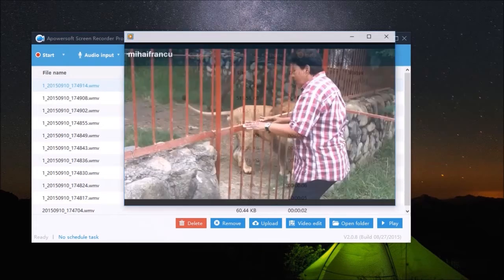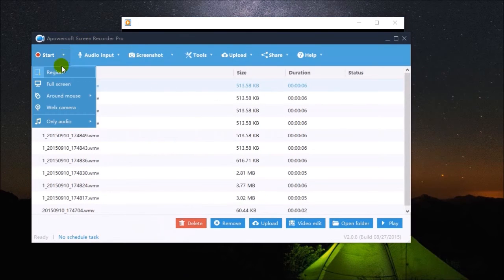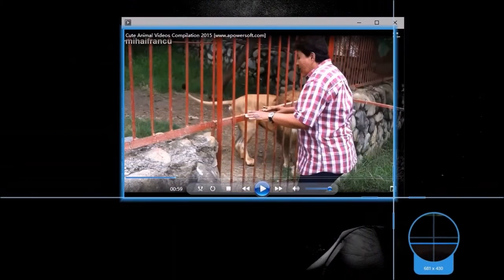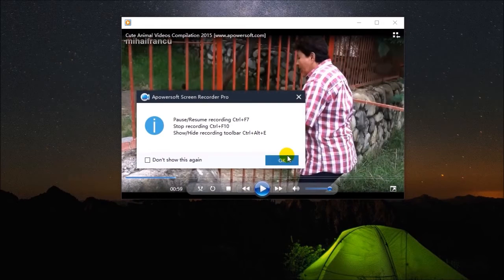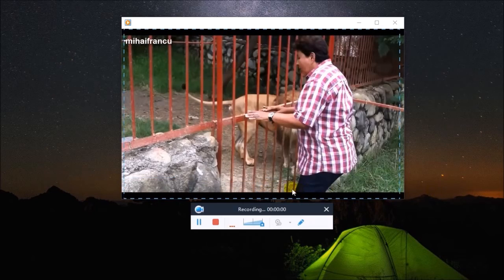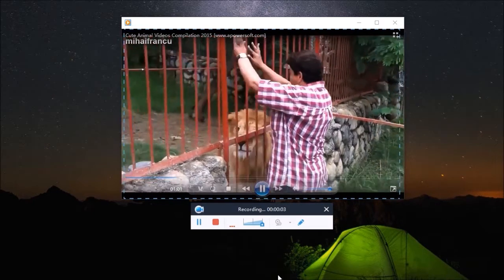To begin the recording, open the video that you want to record, then choose a recording mode like region. Next is to drag the crosshair along the portion to capture, release the mouse, then click OK. The recording will then start instantly.